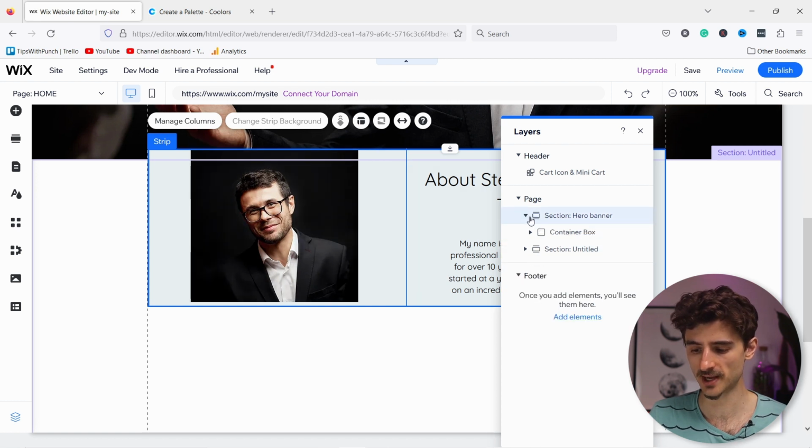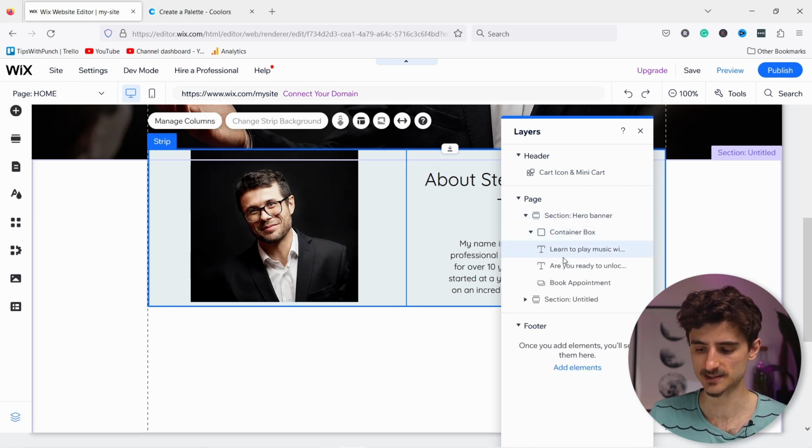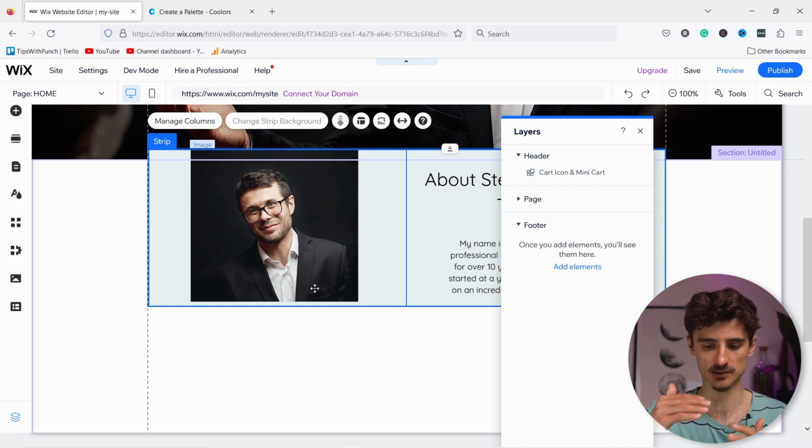And for our hero banner, we have a container box, and inside there's some elements, the text, the title, and things like that. So this is how you can see the layers inside of here. Sometimes you have, for example, 2 elements on top of each other, and this is the only way you can actually move the element that is behind or underneath the other element. So this is how you can get to it.